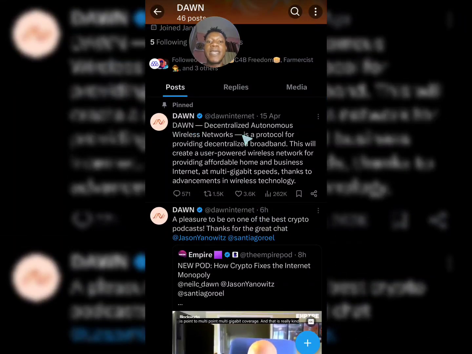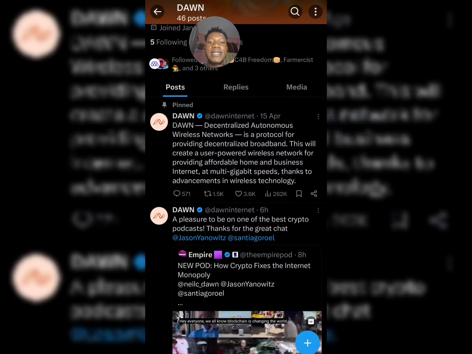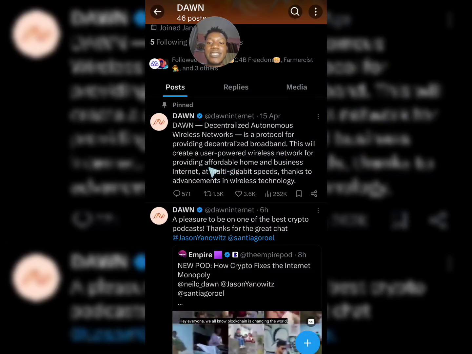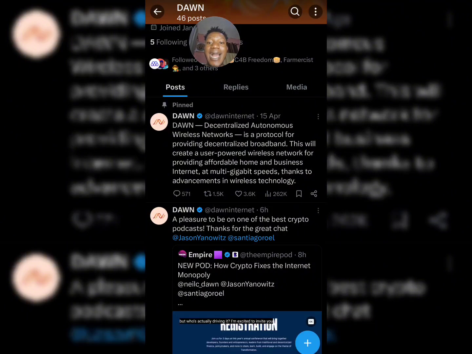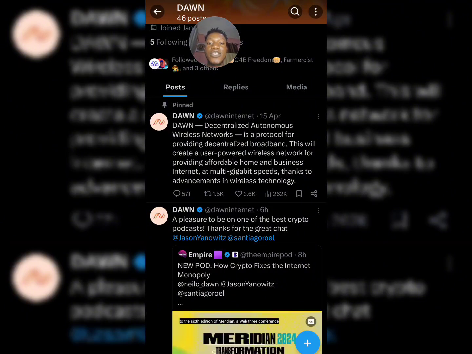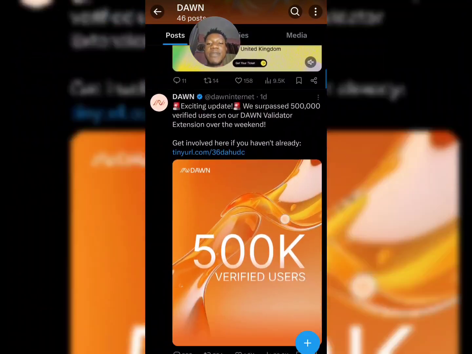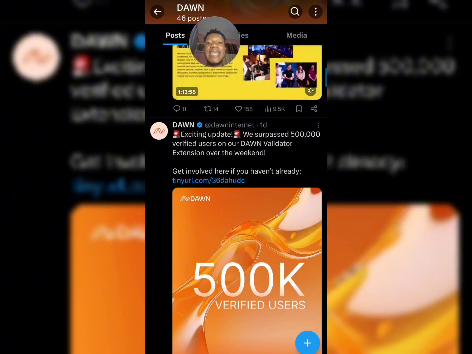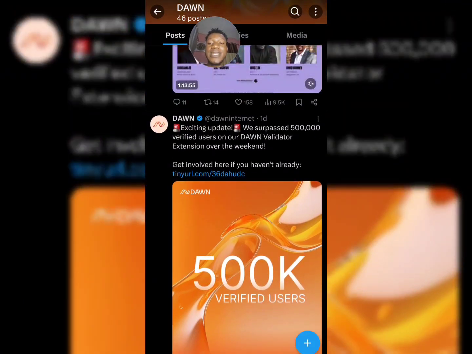You can see over here they say DAWN, Decentralized Autonomous Wireless Network, is a protocol. This is actually the meaning of Dawn. It is a protocol for providing decentralized broadband. This will create a user-powered wireless network for providing affordable home and business internet at multi-gigabit speed, thanks to advancement in wireless technology. So this is very, very simple. Just like I said, this is a DePIN project that will give you an airdrop, just like Grass is about to do. They will give you an airdrop just for sharing your internet connection.